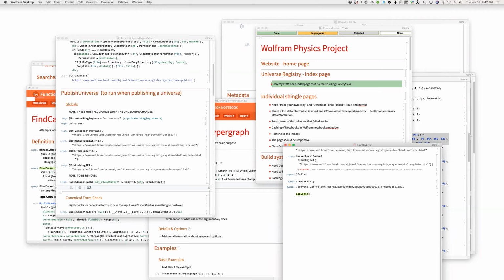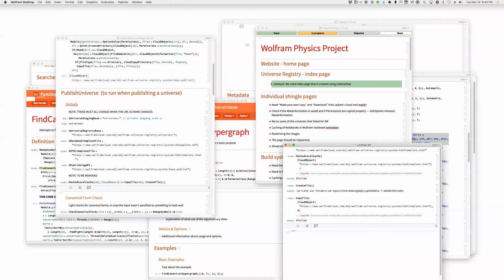See what it's showing there? Copy file from that to, no, other way around. First is source and then target. That's correct. I'm copying from... You can't do that. Why? Because you're not Wolfram Universe Registry. But that file should be made public to me.